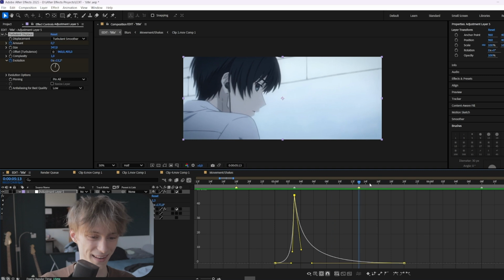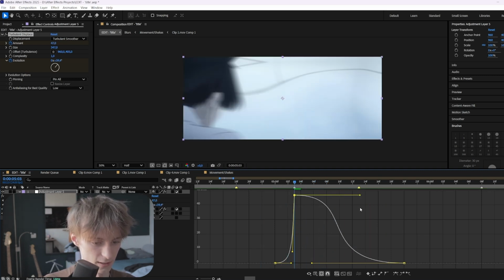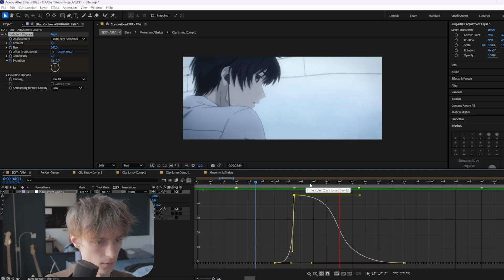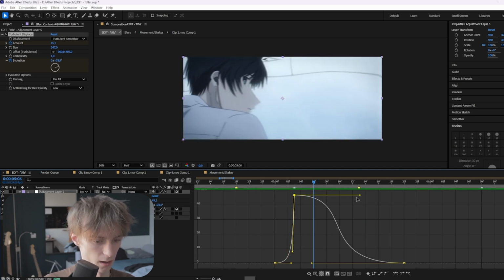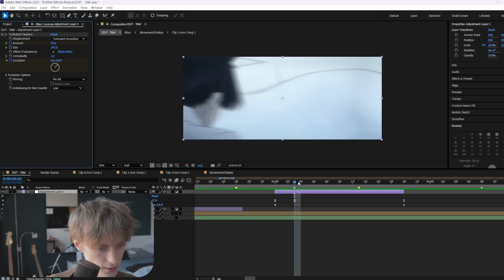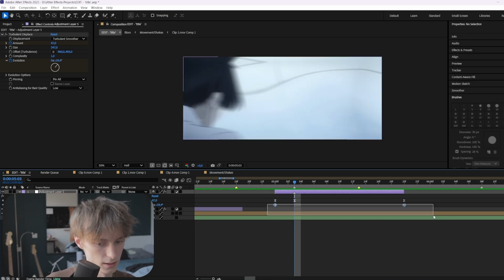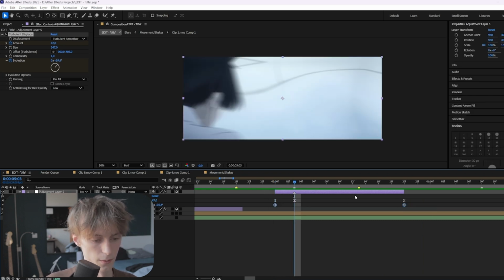Honestly, wait, this looks way better. Yeah, that actually looks really good. But sometimes this one looks pretty good. But in this case, I kind of like this one better. So you just gotta try it out again, you know. Alright, so now this one looks good. And the evolution, you can keyframe it, but honestly, I just always keep it like this.